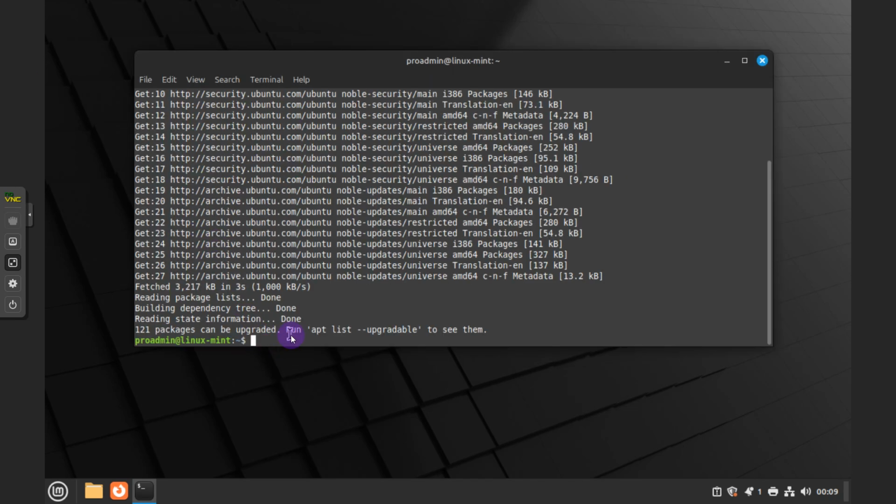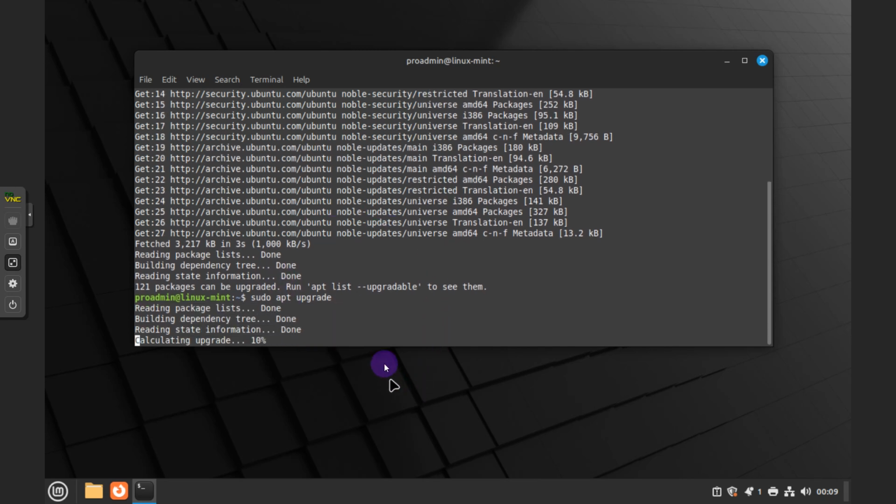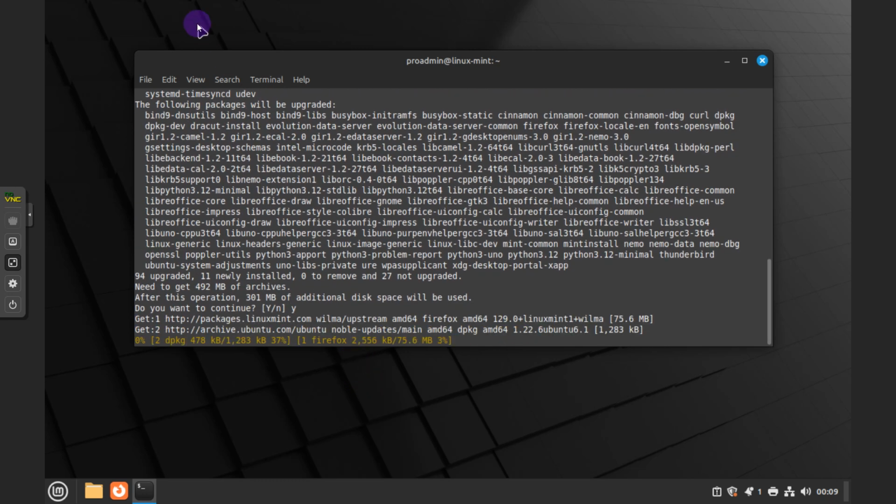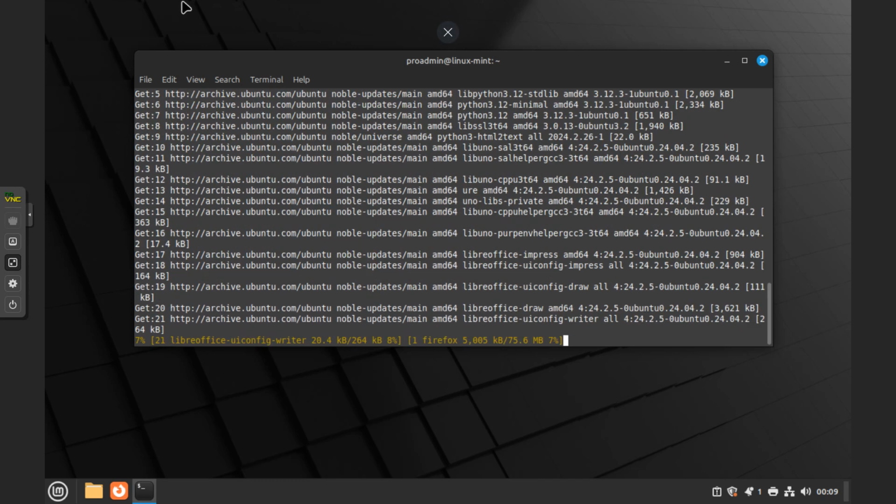Okay, once it fetches the packages, you can just do sudo apt upgrade, hit enter, and it's going to build out whatever packages. Hit yes, and let this run through and do some updates real quick.